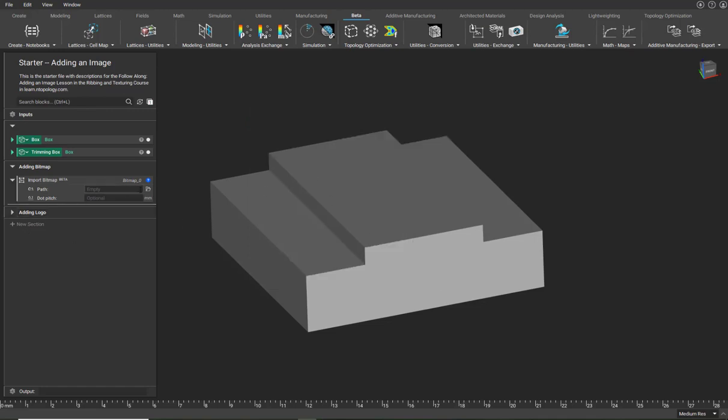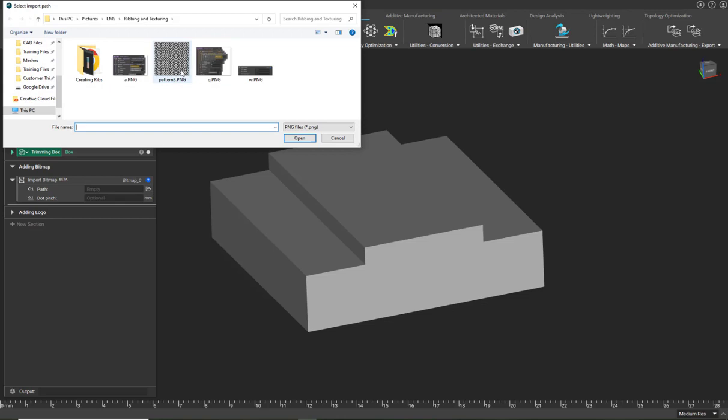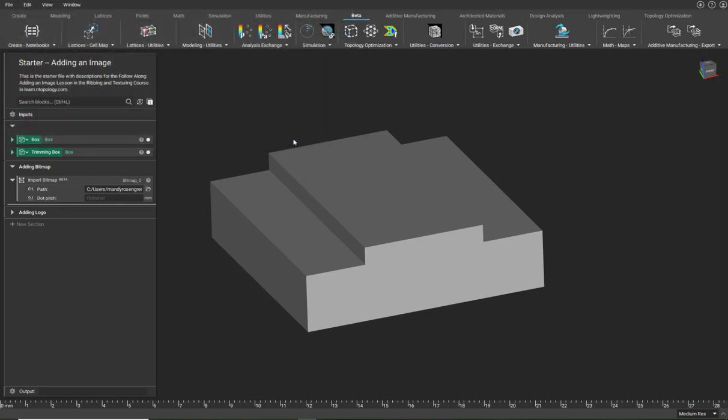For the path, you can download the image that we'll use in this example, or you can upload your own PNG. I'm going to use that pattern 3. And for dot pitch, sometimes you'll need this dot pitch. I'll just put in 1 millimeter for this. Other times you can just leave it optional. And I'll right click, make this a variable, and label this image.